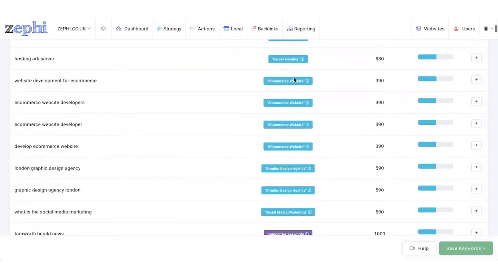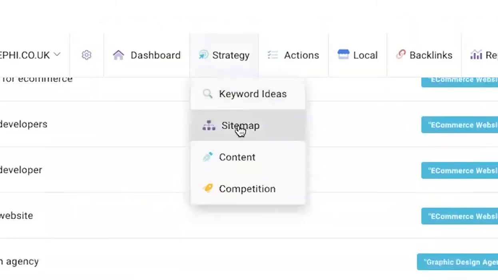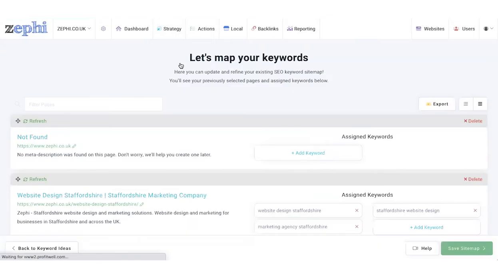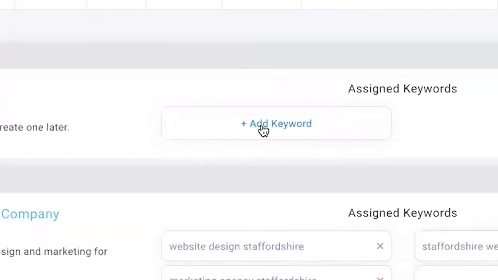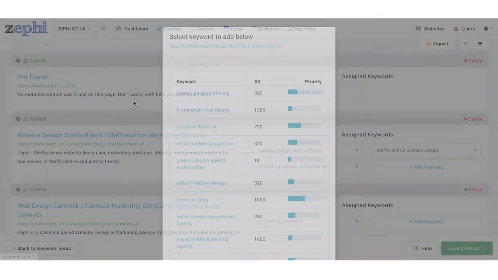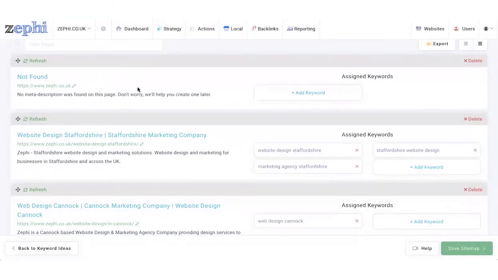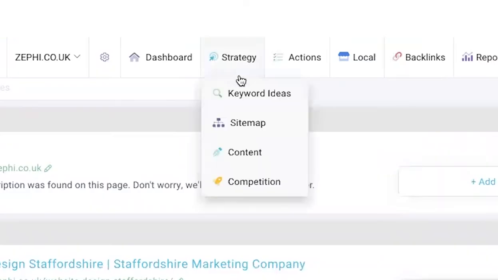Once you've got the keywords in the system, you can come to sitemap. And sitemap is basically where you will assign the keywords to the pages you want to optimize for your site. And that is simply done by adding a keyword, finding the keyword, and then it will associate to that page, with a maximum recommended of 3 keywords per page.